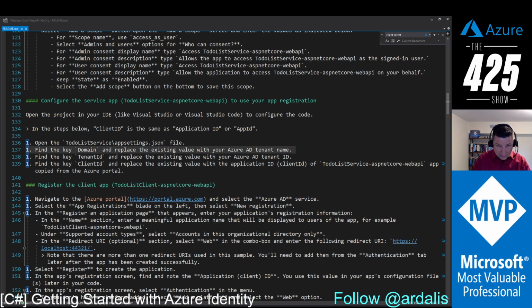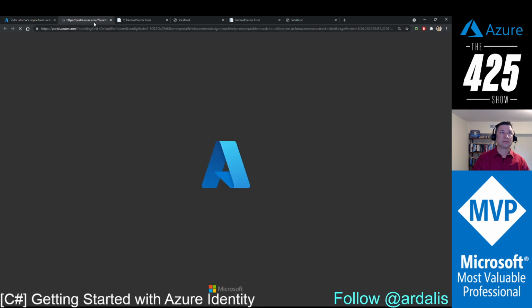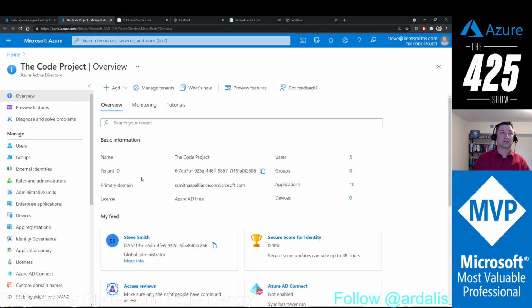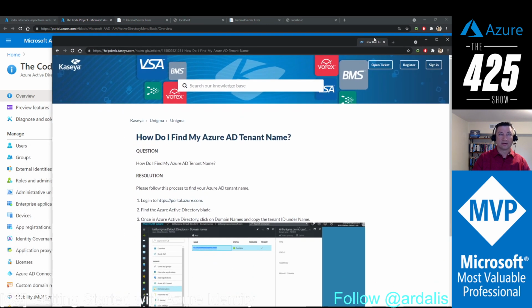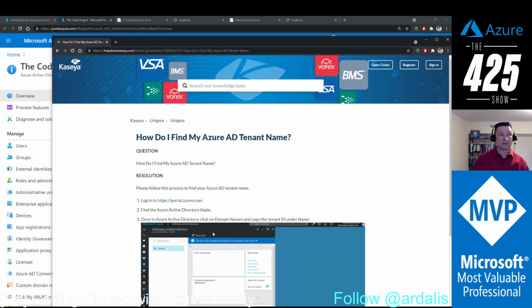And the answer is log in, go to Active Directory. Once in there, click on domain names and copy the tenant ID under name. Domain names for your tenant. Alright, well, let's go back to the portal and let's open. Is there domain names here? No. Here? Maybe? Go to Azure AD. Go to domain names. Alright, here's what I'm looking at. And it says find the Azure Active Directory blade. It's not that one, is it?